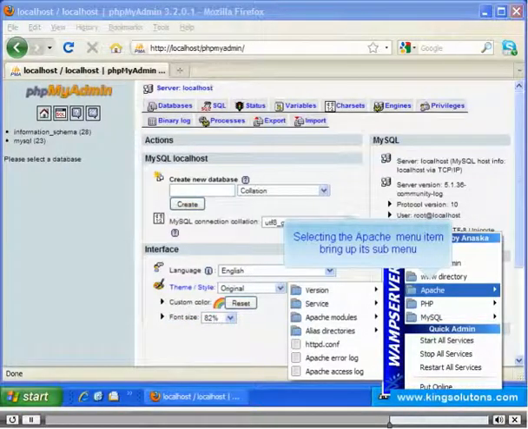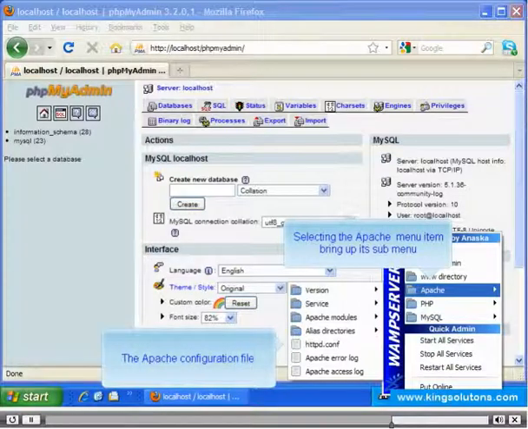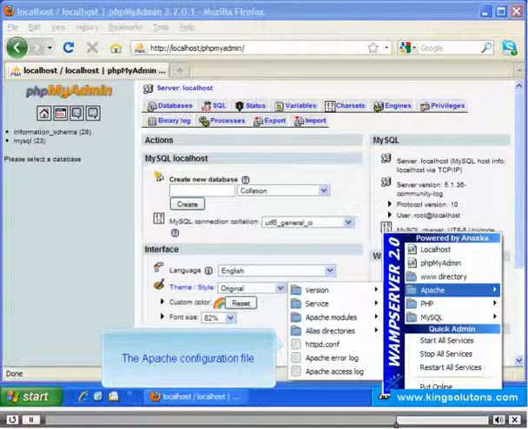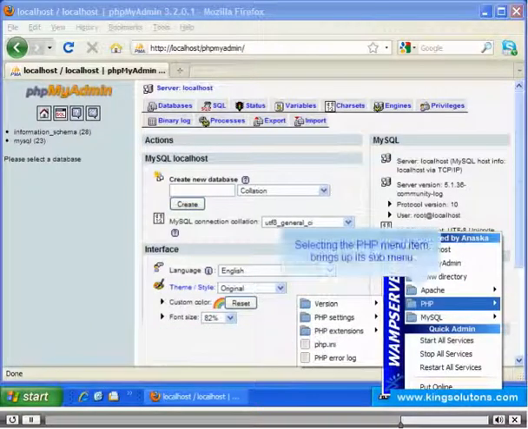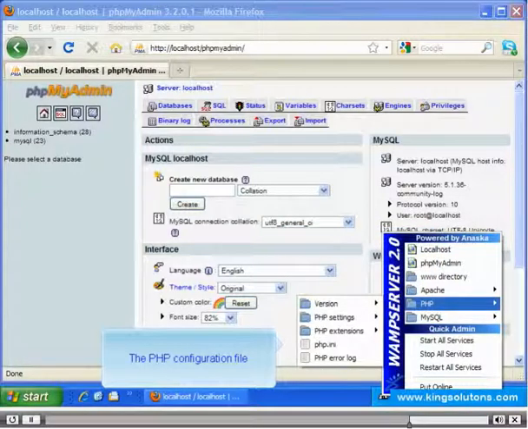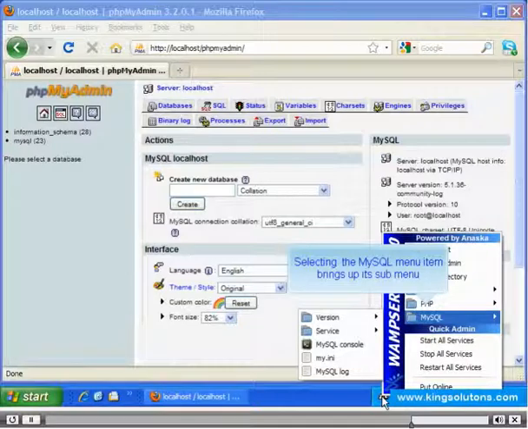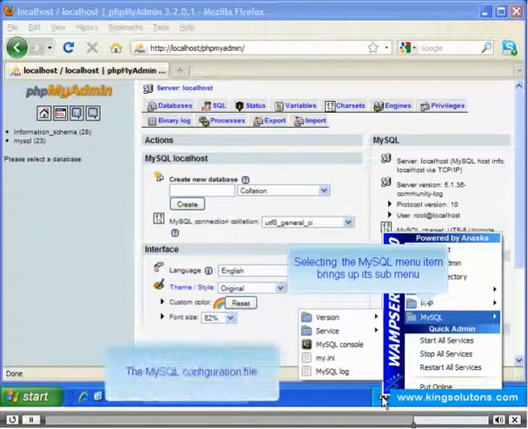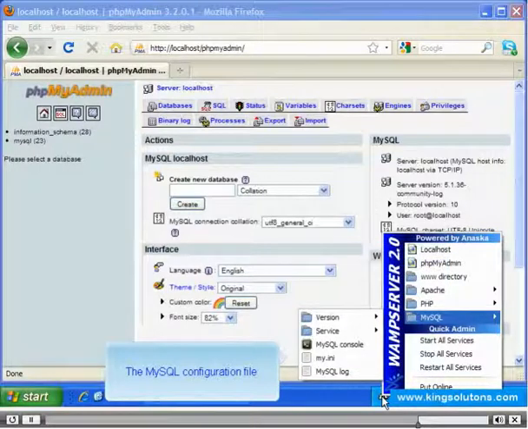Select the Apache menu item to see its submenu. Of particular interest here is the file httpd.conf. This is the configuration settings for Apache. Select the PHP menu item to see its submenu. Of particular interest here is the PHP INI option. This is the configuration settings for PHP. Finally, select the MySQL menu item to see its submenu. Of particular interest here is the My INI option. This is the configuration settings for MySQL.